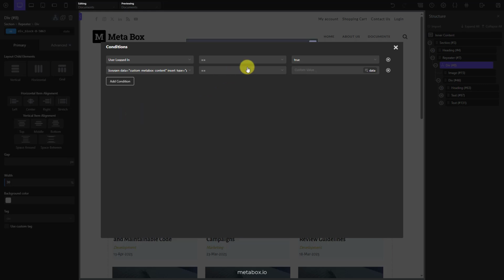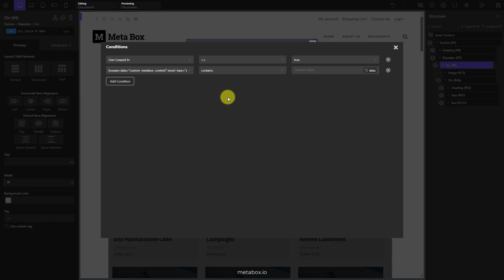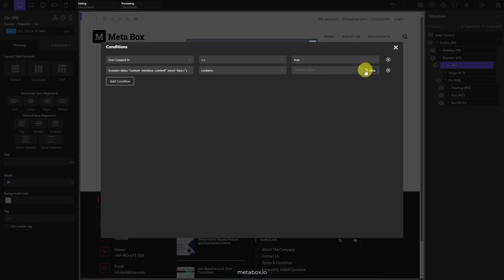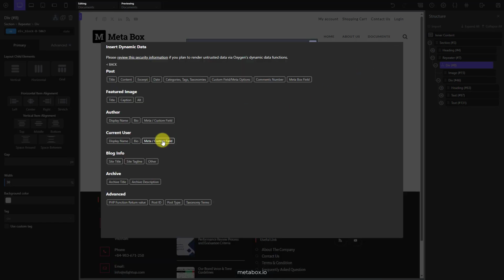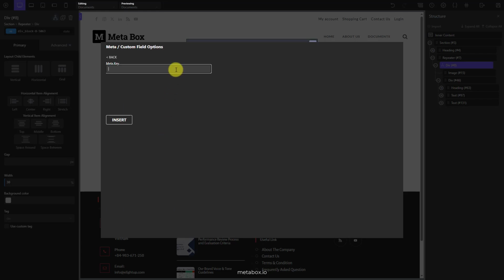In the next box of the condition setting, choose this one to compare whether the data above contains a certain value. Then, in the last box, click on this button. Move to Current User and choose Meta or Custom Field. Fill the meta key like this so that we can get the department field value of the current user.